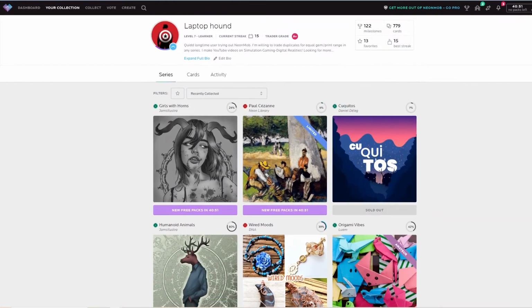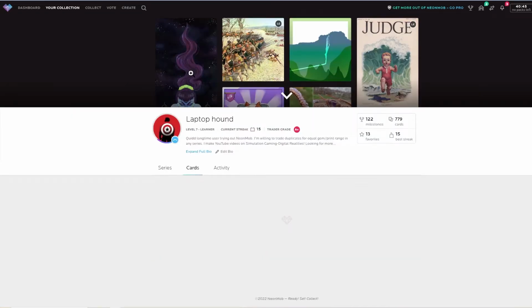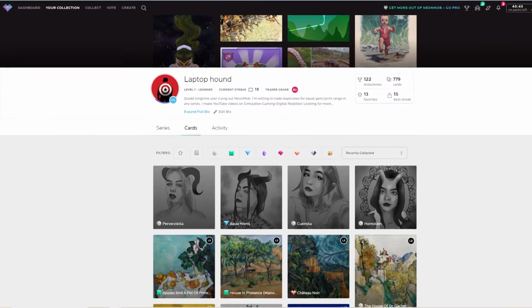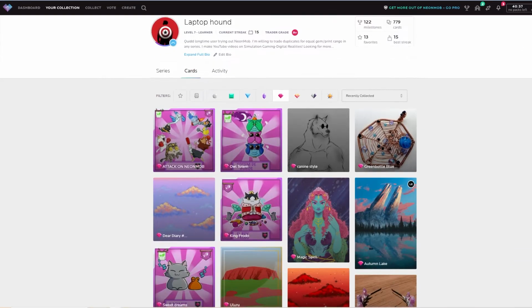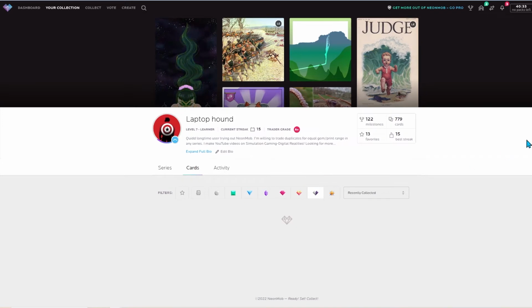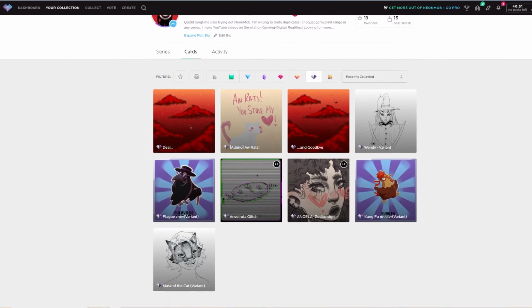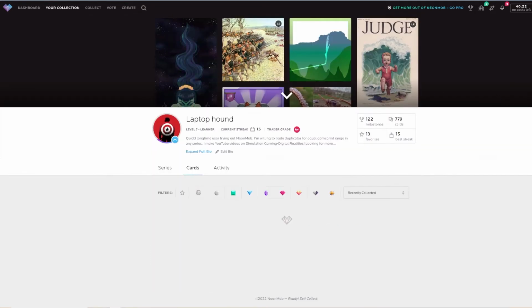Again, you have options of looking at the different series, and you can rank them or you can filter them in many different ways. You can also look at the card collection from most recent, or again, you can look at individual gem cards. You can filter that out as well. So if you just want to see all your variants that you've collected so far, easy to do. Again, you can filter them and show them in 5 or 6 different ways.